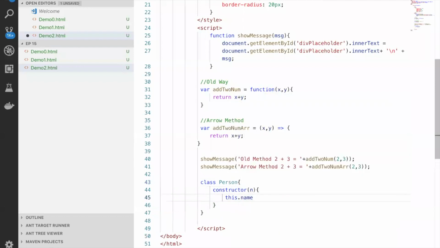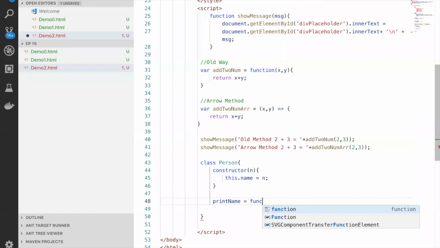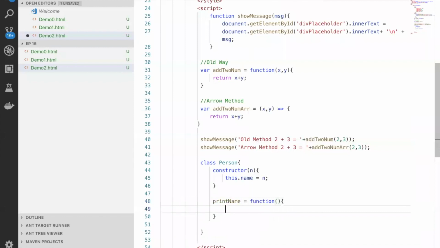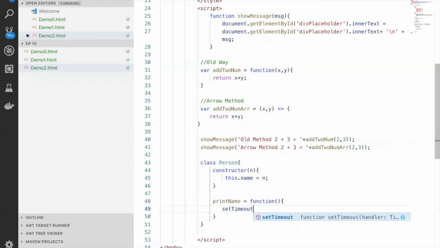I am saying this dot name equals whatever name we are going to pass. Now what I want to do is print the name. Let's assume printName equals, again, I'm going to write a function here. And let's say there is a huge processing going on in the background, and you don't want your user to wait, and you want to call an asynchronous function. There is a method in JavaScript named setTimeout. It takes two parameters. The second parameter takes after how much time you want to execute this method. So I'm saying execute this method after 1 second.